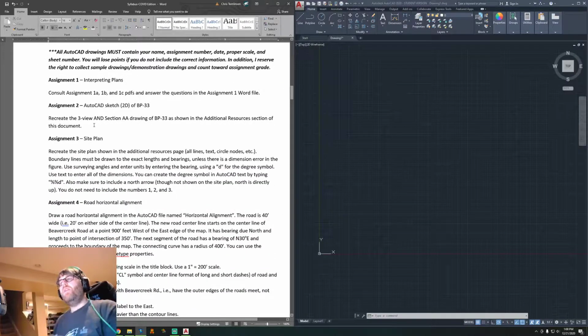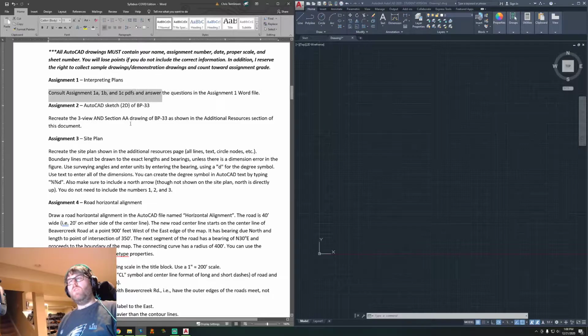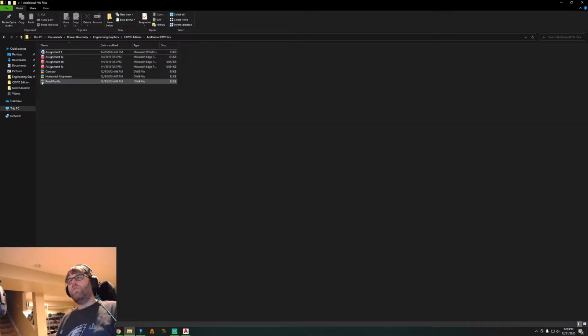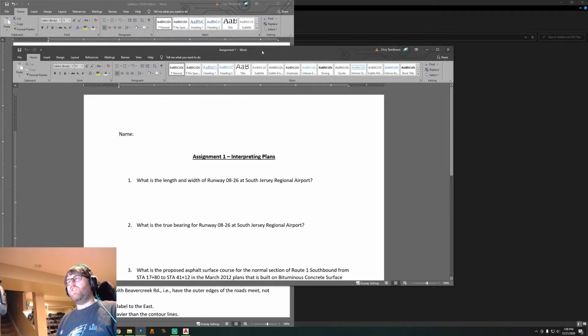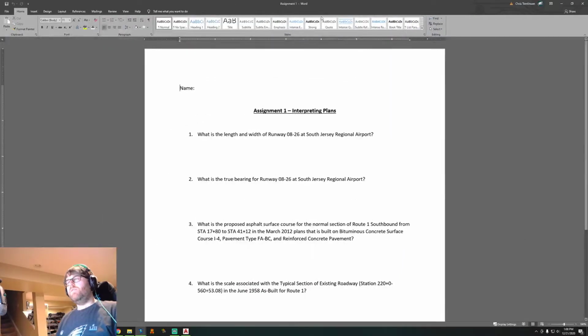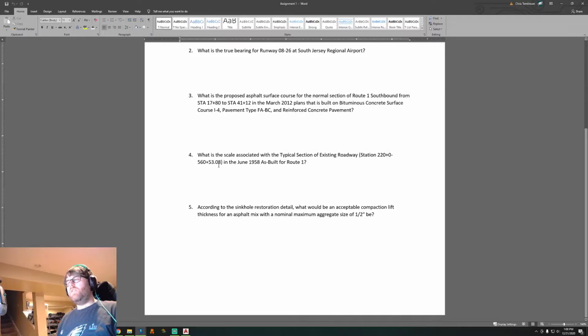So if it says in the additional resources page, that means it's in this syllabus document. Otherwise, it's going to be in that folder. So consult 1A, 1B, 1C PDFs. All right. We can see we have 1A, 1B, 1C. It also says to open up the Word file for interpreting plans. So we'll see that it's 5 questions.